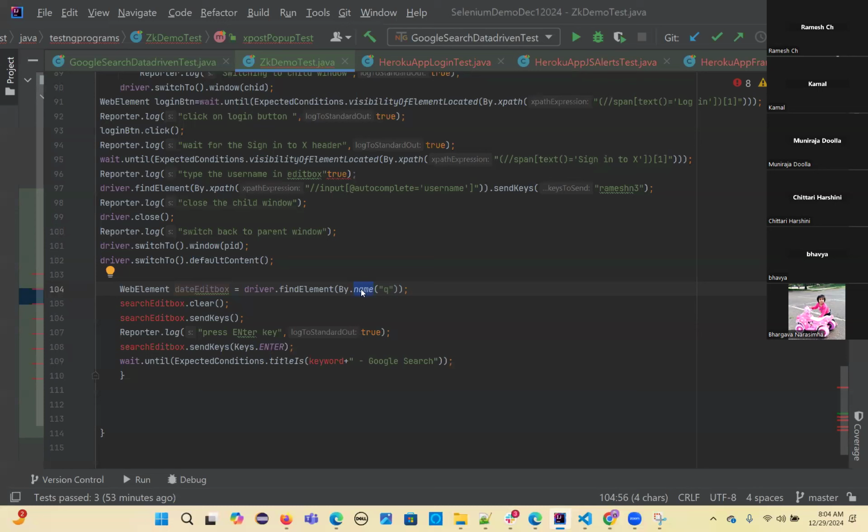By class name, just use the class name. Right? This is only one, it's not a composite value, so it will identify with no issues. First clear the content there, then type the date, whatever date you want. The date I want to type is 12, 29 or 30, I'll give 30, okay? 30, 2024. So that's the date I have given.